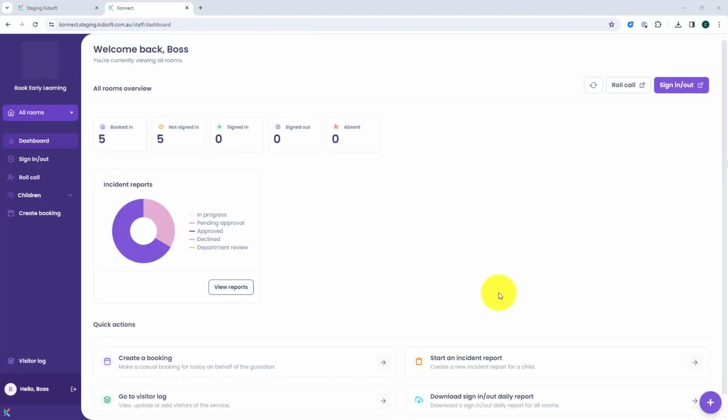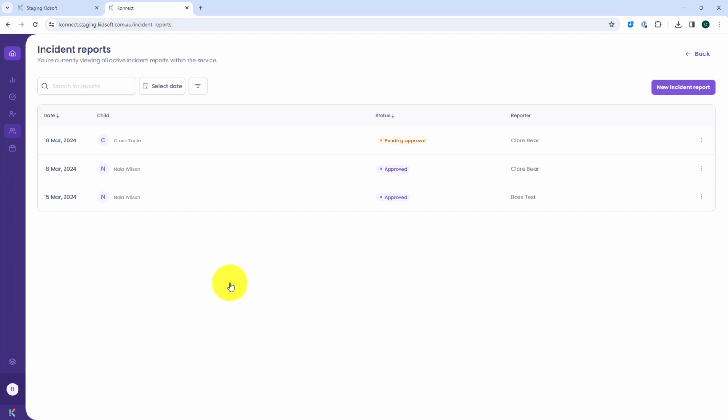Hi everyone, in this video I'm going to show you how a nominated supervisor or a user with the incident report user role access to approve an incident report can decline an incident report record. To do this, the user will log in, and on the incident report where it says pending approval, they can click on the three dots to review the report.